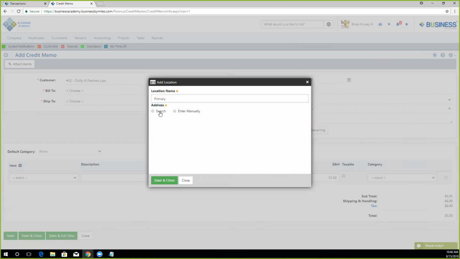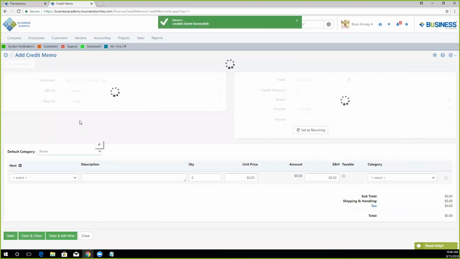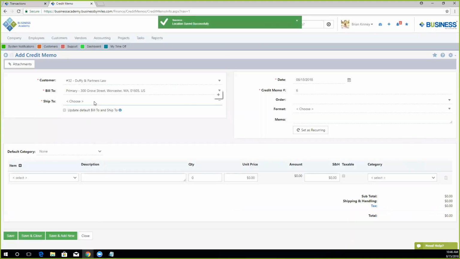So here I'll choose primary and I'll search the settings again. So by typing in a street name, I can click the magnifying glass and Google will search for any address that matches. I can simply choose select to add that address and choose Save and Close. It'll be automatically added to my bill to, and I can also add it to my ship to.